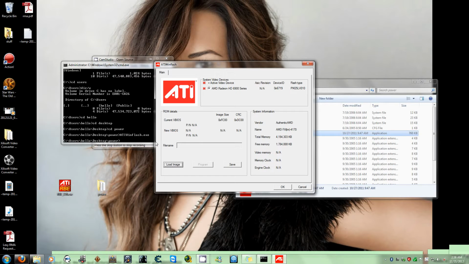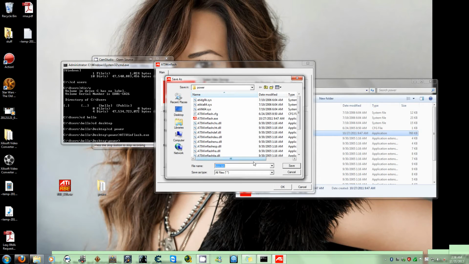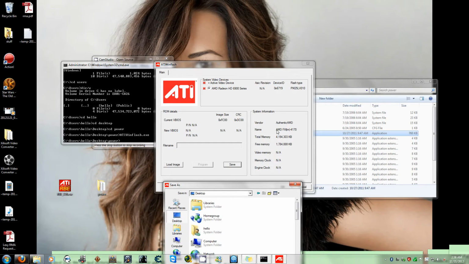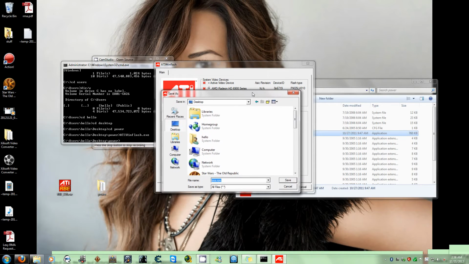Now what you want to do is save this image. You're going to save your BIOS to something, since it shows what you have. I have the 6900 series, which is the 6950. This tells you the name of your processor, total memory, free memory, all that. So save your BIOS somewhere, preferably on your desktop. If you have a lot of stuff on there, just make a new folder somewhere. It doesn't matter. Just remember where you have it.